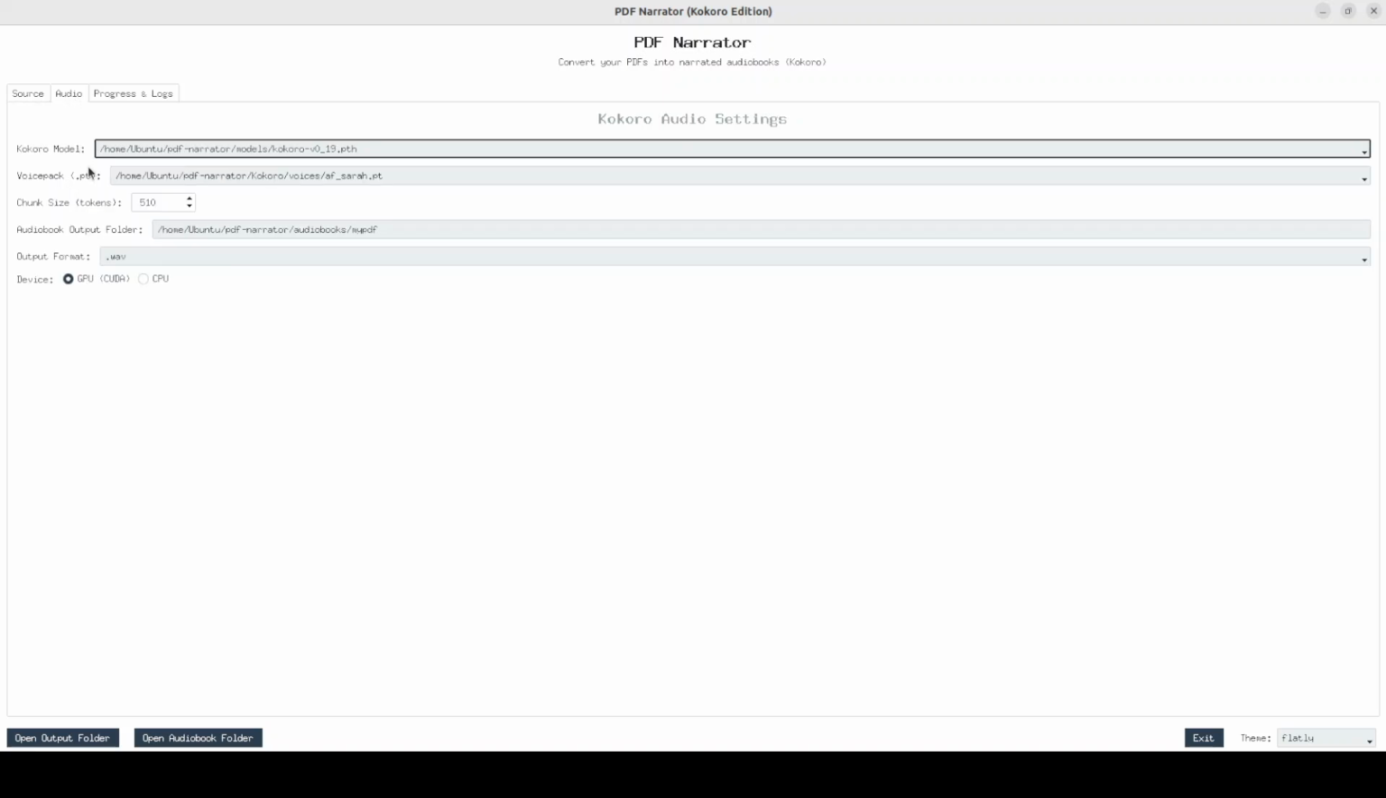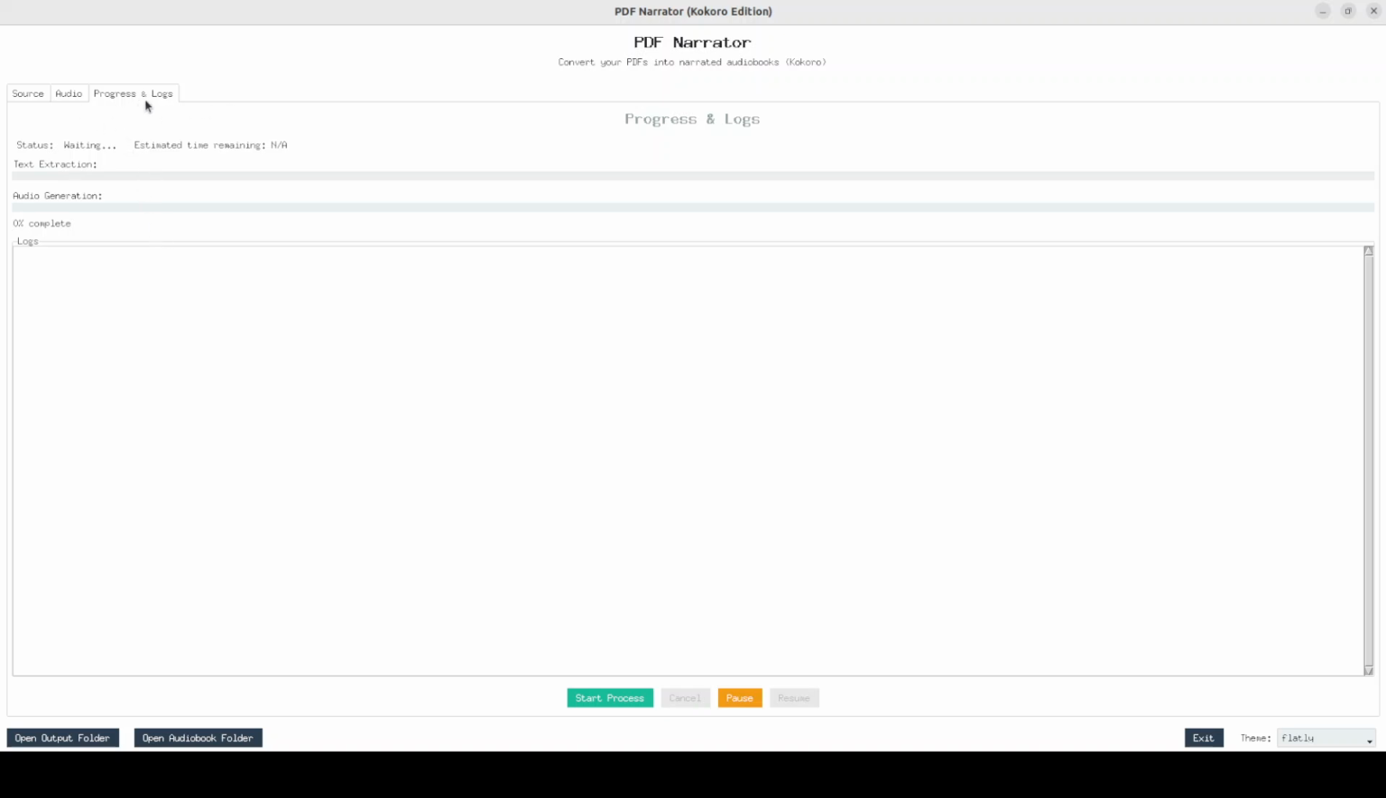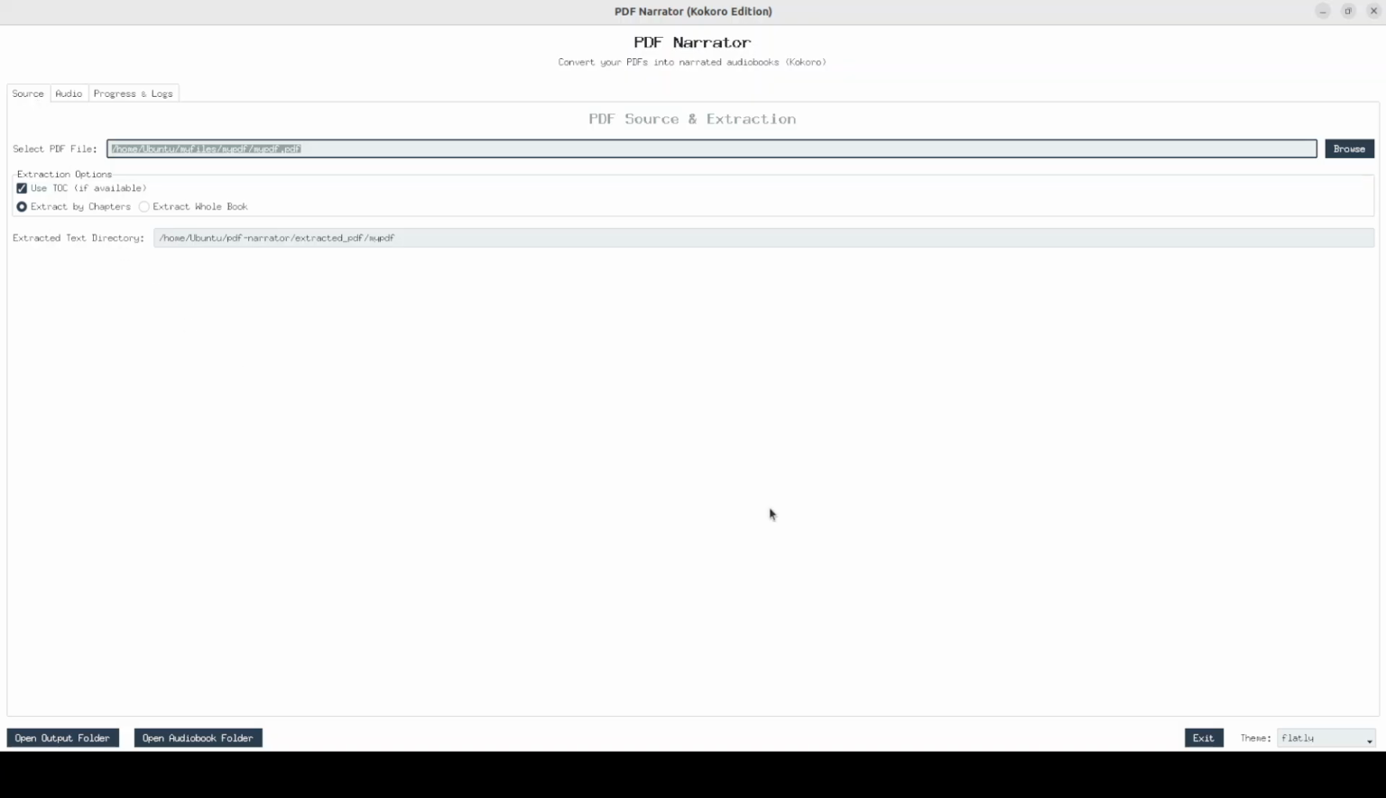The rest you can check out, the different stuff like audio. This is a model we are using. These are the voice packs. As you can see, we are using AF Sarah, which means an American accent with female Sarah. And we have different other voice packs which you can check in my other videos. And this is where it is going to produce the audio output folder in the same audiobooks my PDF. And then this is a wave file. If you don't have a GPU, it automatically selects CPU, but if not, you can select the CPU. And this is where you can check the progress and logs if you face any errors and stuff.